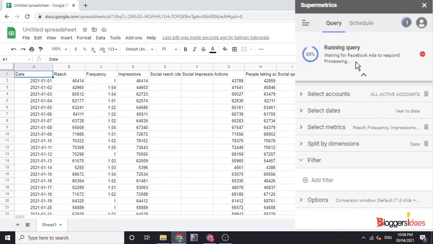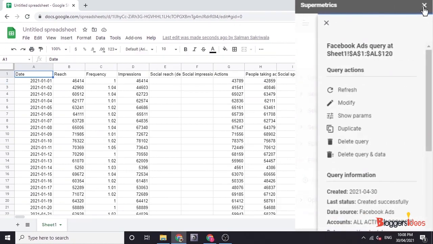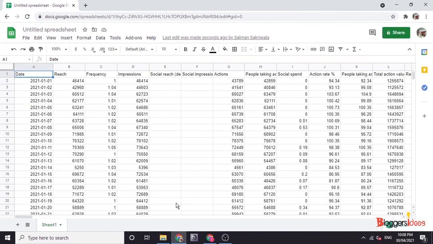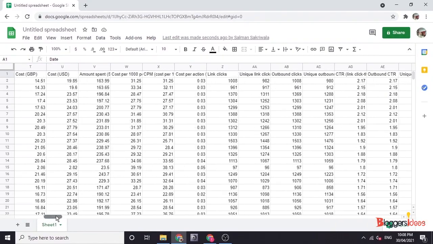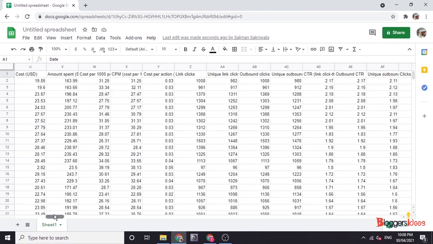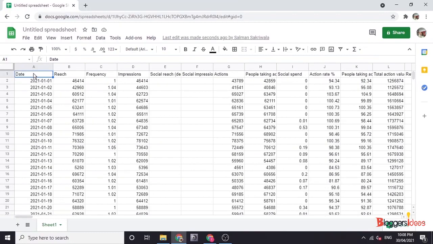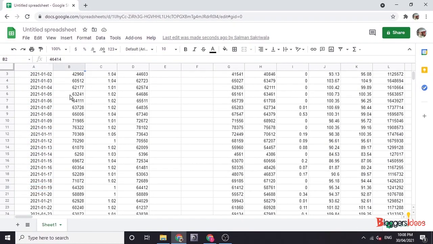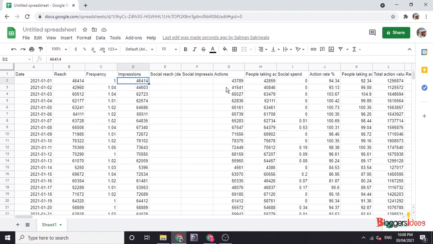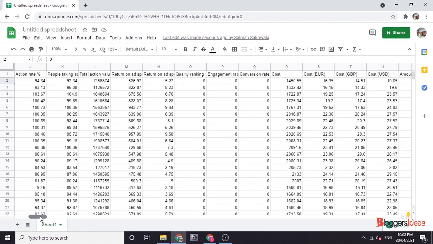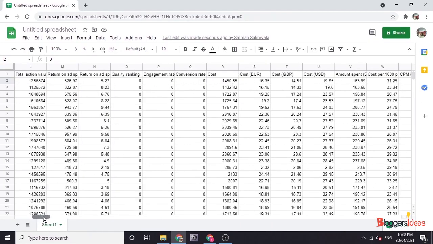Okay, so once the query is completed, you can see your results are being displayed on your sheets. And we have everything classified as we asked for. We have the classification on the basis of dates, reach, frequency, impressions, and everything like that, whatever we selected in that data source. So this is what Supermetrics is beneficial for.